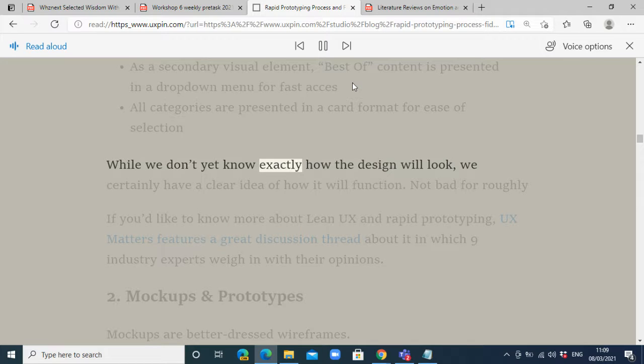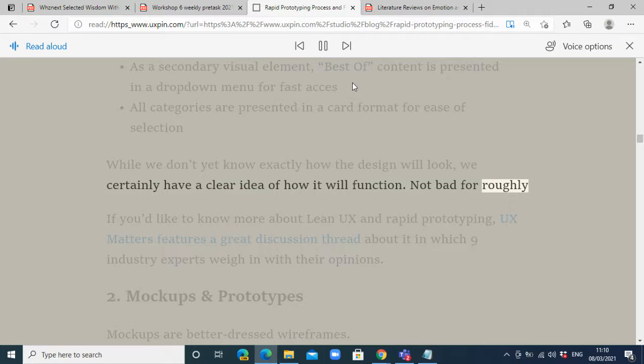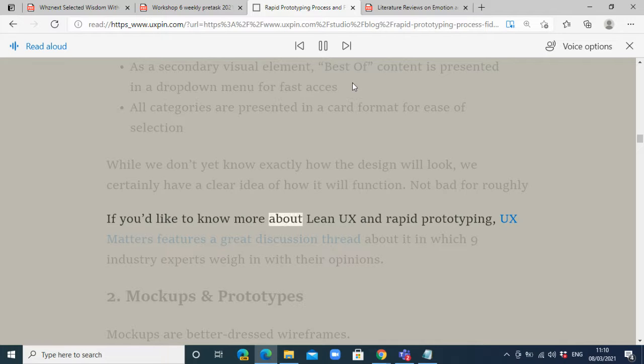While we don't yet know exactly how the design will look, we certainly have a clear idea of how it will function. Not bad for roughly. If you'd like to know more about Lean UX and rapid prototyping, UX Matters features a great discussion thread about it in which 9 industry experts weigh in with their opinions. 2. Mockups and prototypes.